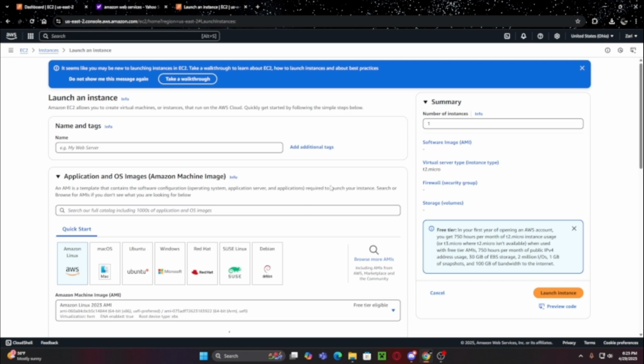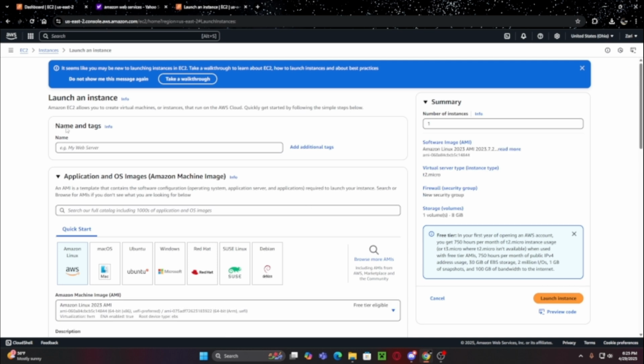You're going to be led up to this screen. So first thing you have is the name and tags. This doesn't really matter that much. You can name your server whatever you want. So we're just going to name this one test server, or tutorial. How about that one? Alright, and the application OS images.